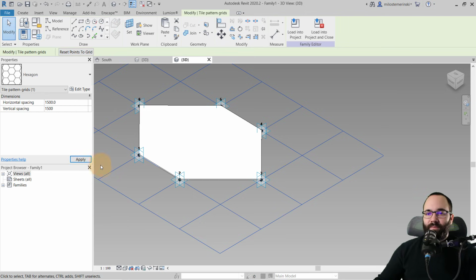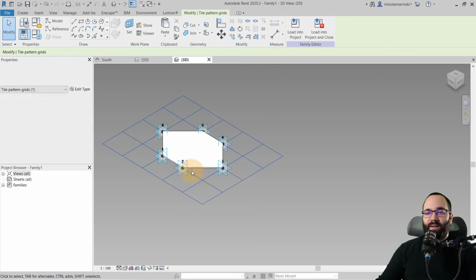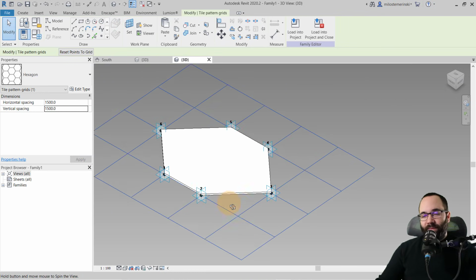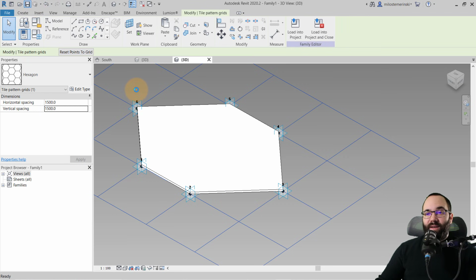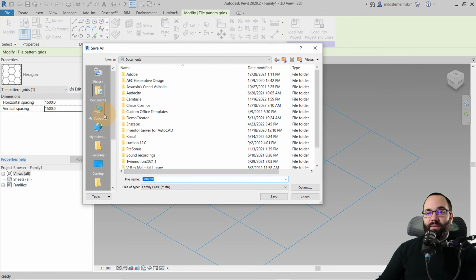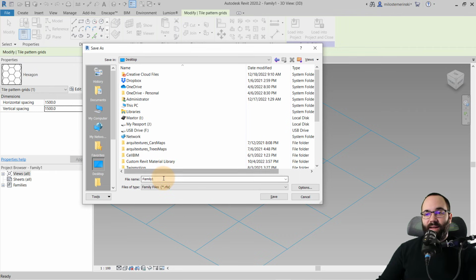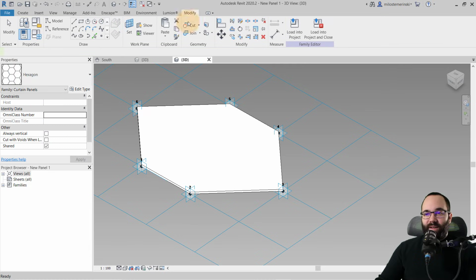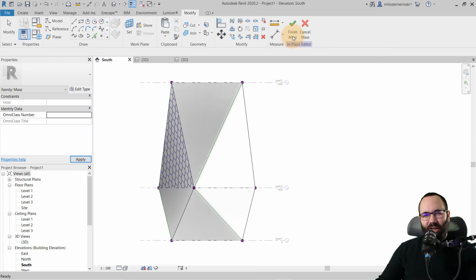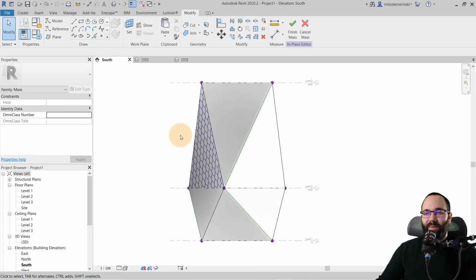1500, you'll see now this looks a lot thicker in that scale. So anyways, now it's time to save this. So I'm just going to go here to save, and then I'm just going to save it on my desktop and call this my new panel 1. Okay. So we have this new panel 1 family, so let's load it into the project, and that's actually a terrible name, so try to figure out a better name.